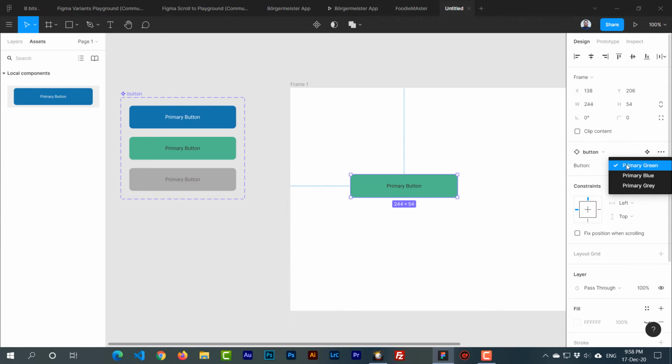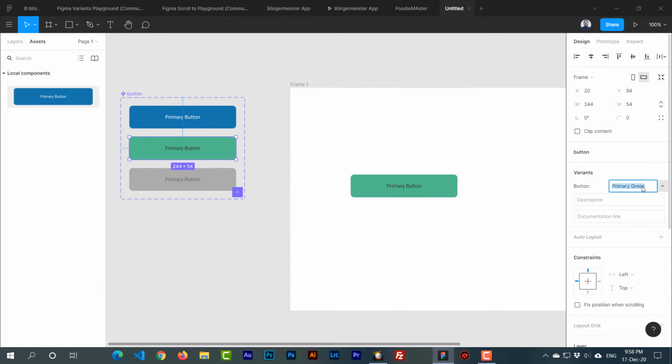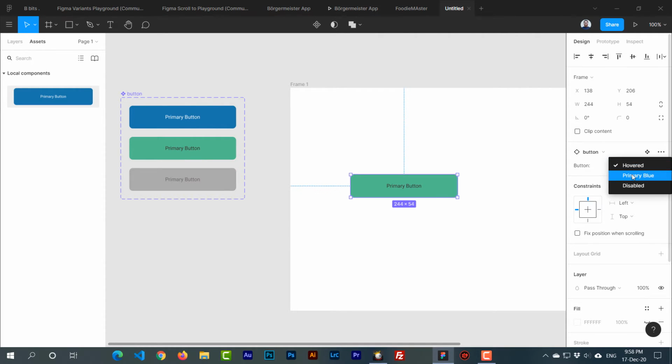You can even call them primary, hover, and maybe disabled. It's up to you. For example, let's name this hovered. Then we have this one to be disabled. So now you can see we have three states over here: hovered, primary, and disabled. I'm not sure why this is lining up like this. I think they should have the same order which we have created over here. Anyhow, we can still switch to any one we want like this.